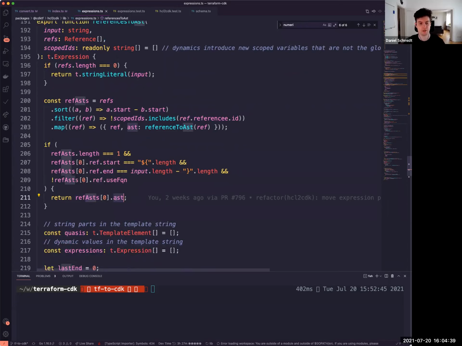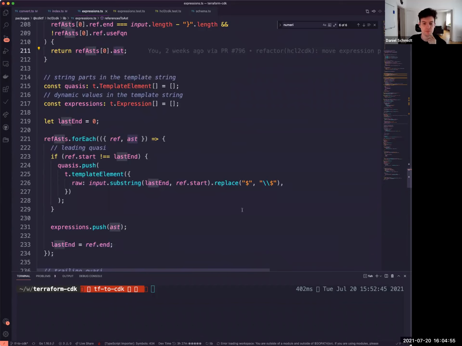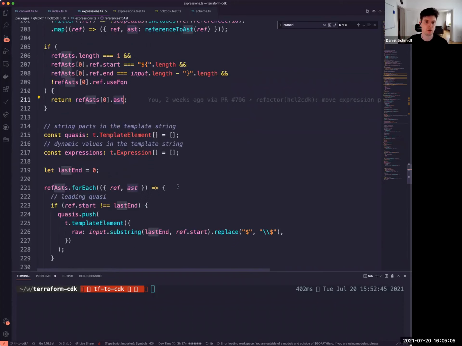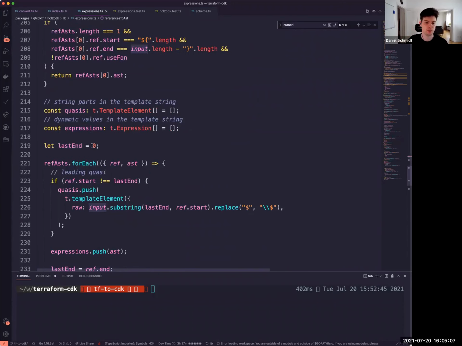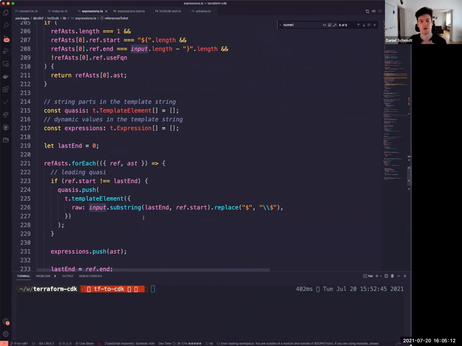And that would be returned if it's just one thing that we have. Like if we only find one reference, we can just plainly use it. And if we have more than one, we would create a template string, and the template string would have all the parts and only replace the parts of the original input string that actually are references.